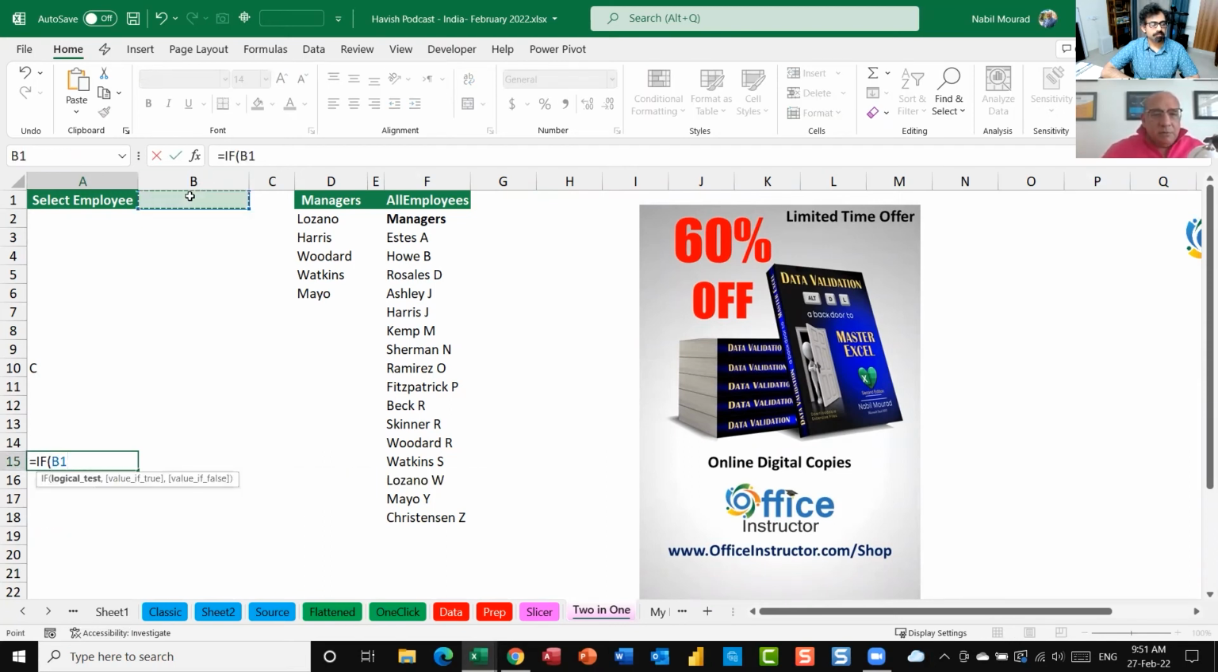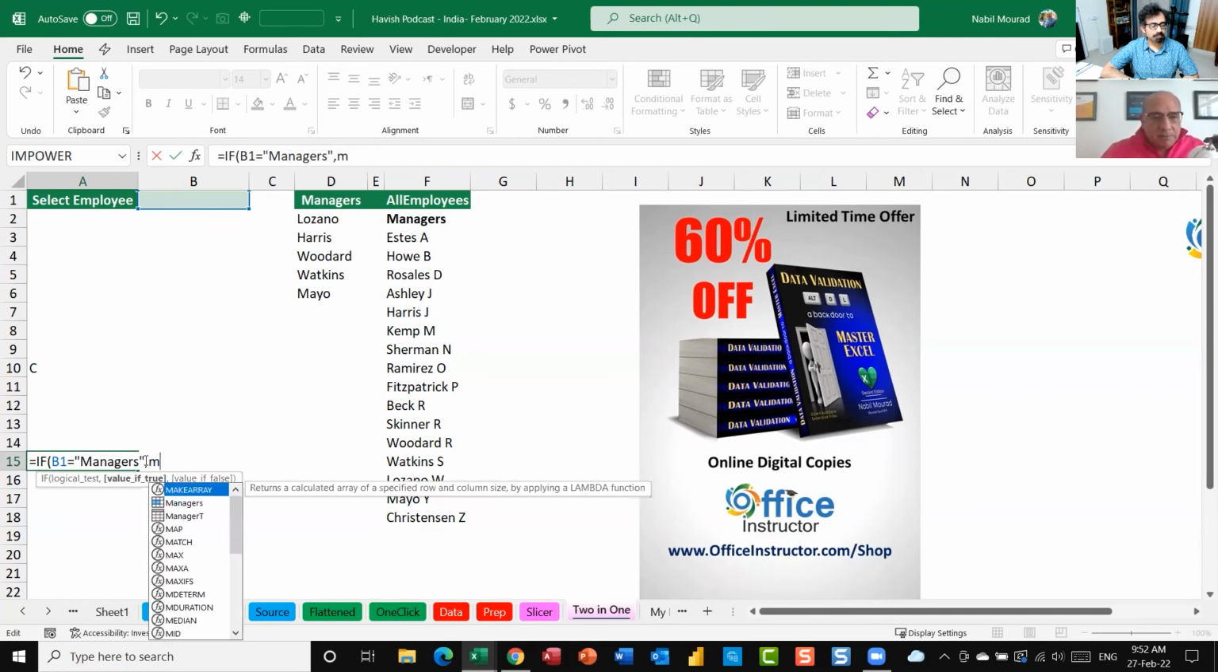If in cell B1, I have the text managers, and because it's text, I have to type it in double quotes. Then in double quotation, I type managers, let's make it capital, and I close the double quotation. If in B1, I have the text managers, comma, then I want the named range managers. When you provide the named range, you don't need to type a double quotation. And I'll be typing managers.